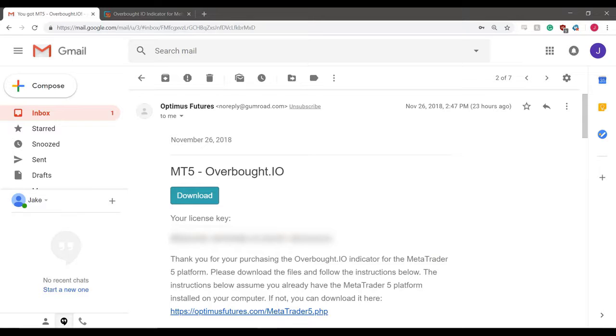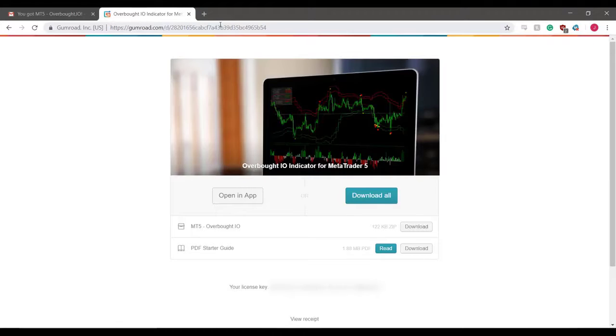If you haven't already, please download the MT5 platform from the link at the bottom of the page, or by going to optimusfutures.com and downloading it directly from our platform page. Once you have written down your license key and downloaded the MT5 platform, you can head over to the download link right in the middle of our email here. Clicking on this download link will bring you to the following page.